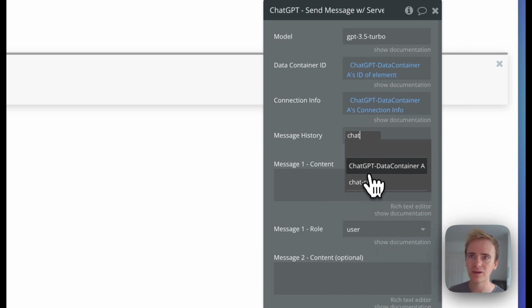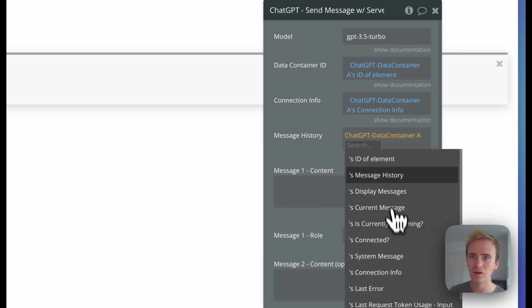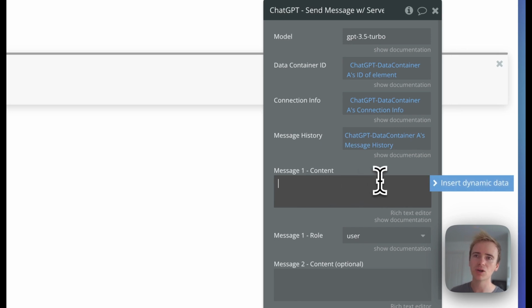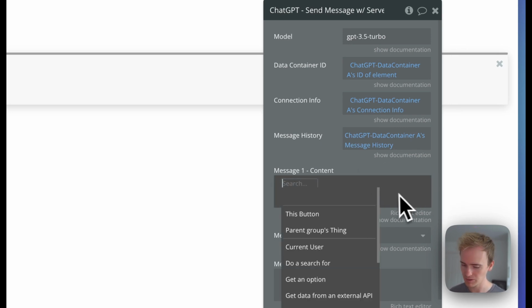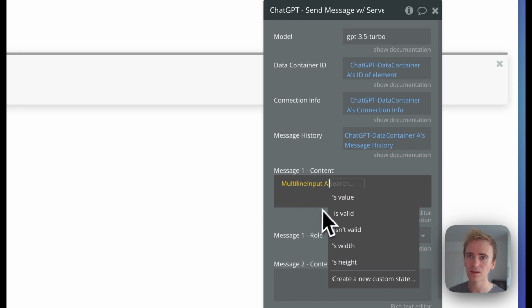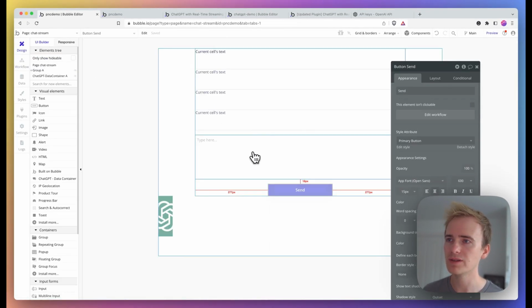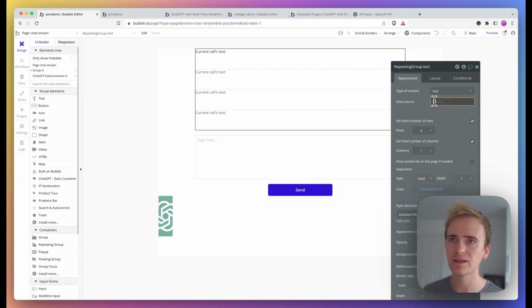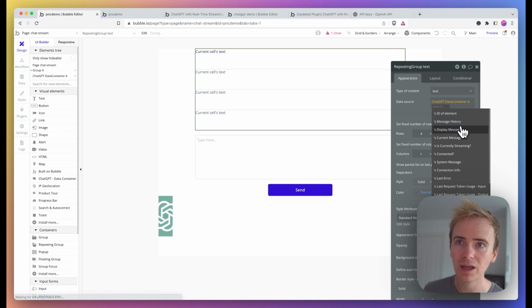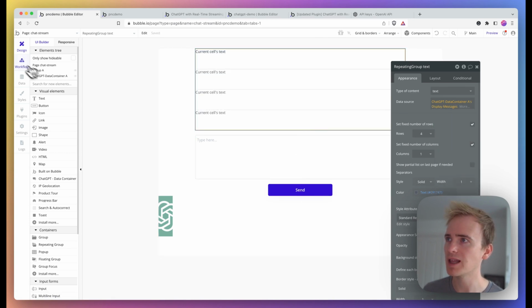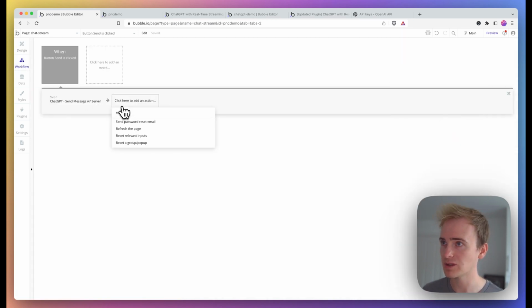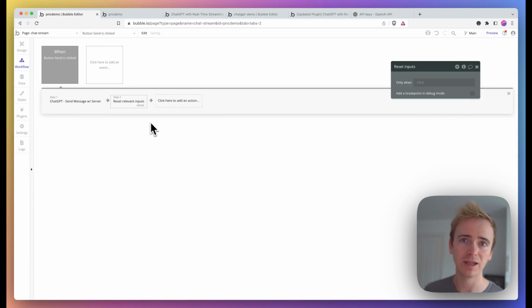So let's add in this final one, of history. And then the message content that I'm sending, that is my multi-line input. And then all I need to do is tell my repeating group to show the messages, display messages. And I'll add one other thing in here, which is to reset the input so that it clears the input out. Right, let's preview that.